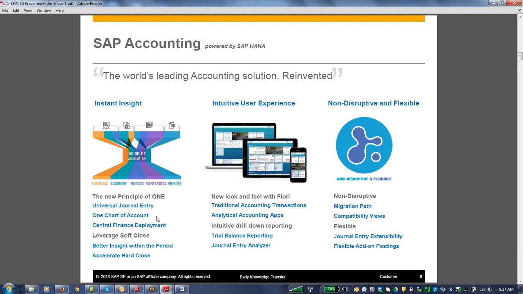Now they took that clue and made it into one single table and one chart of accounts, basically simple finance, easy deployments. The great thing is soft close. So you don't have to do a hard close, you can do a soft close anytime and see your balance sheet, income statement, and so on.